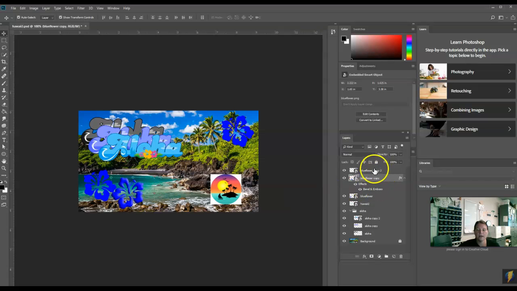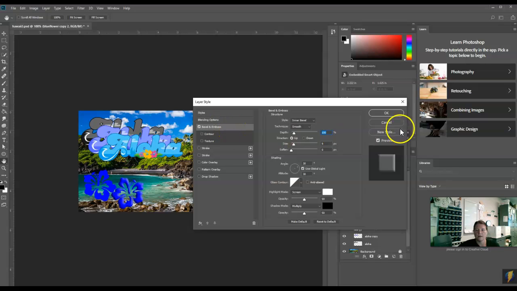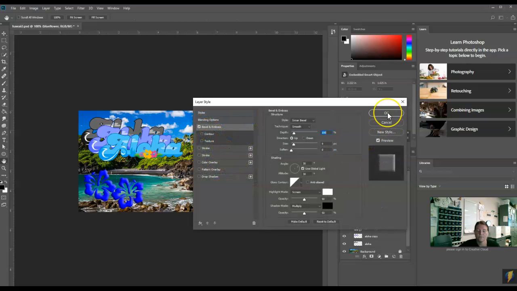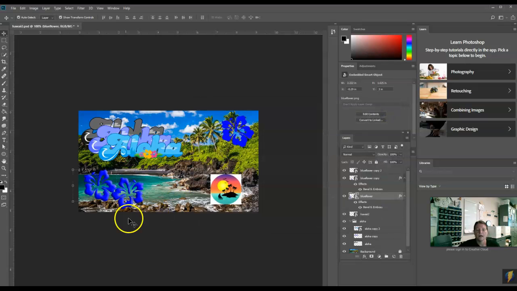And then let's go ahead and go to the other one and add a bevel to it as well. Bevel and emboss. And oops, I'm already on that one. Let's click on the other one. All right, there we go. All right, so we hit OK there. Now we're going to change the color of this other one.